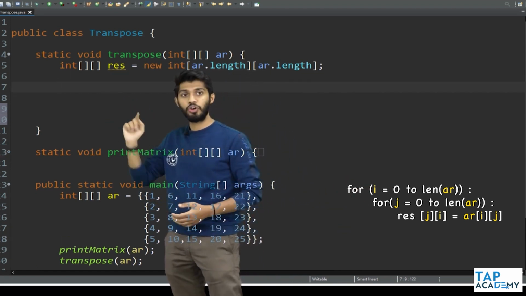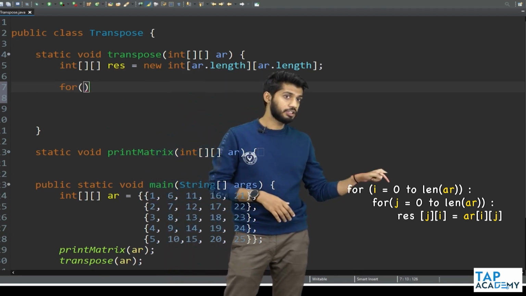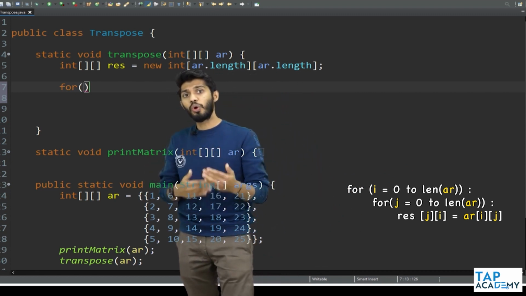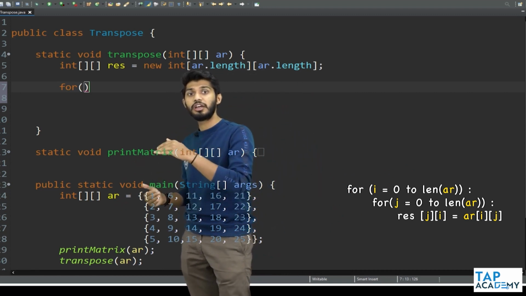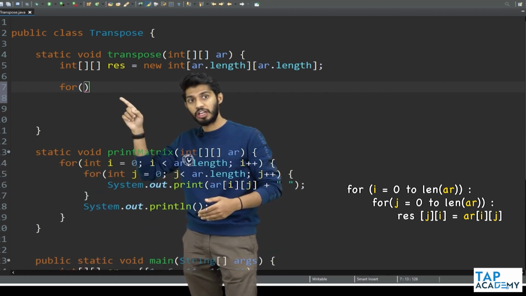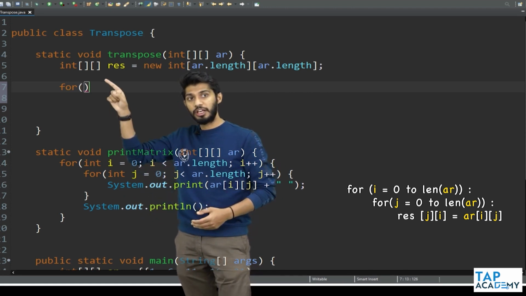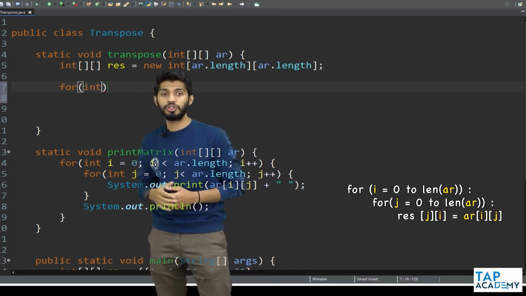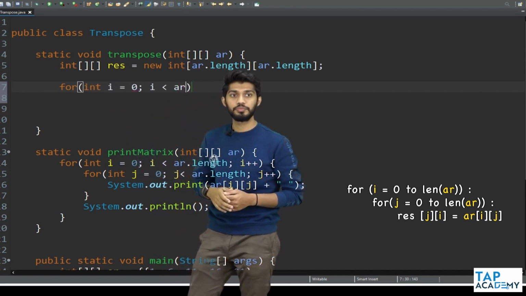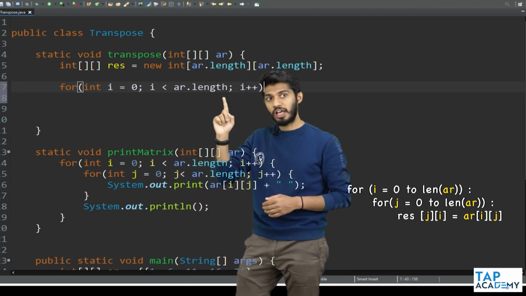So I'll start with a for loop. You can see clearly the value of i starts from 0 and goes to the last index. So basically if you observe, whatever code I wrote for print matrix is nothing but traversing the complete array. The exact same code has to be written over here as well, but instead of printing I need to do something else. So let me write over here, for int i is equal to 0, i is less than ar.length. It will go till the last index, so the last row, next i plus plus.